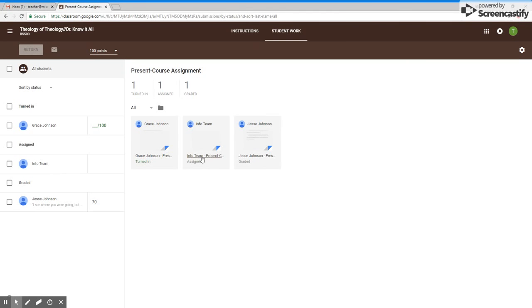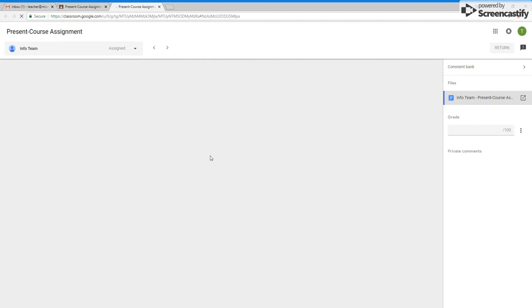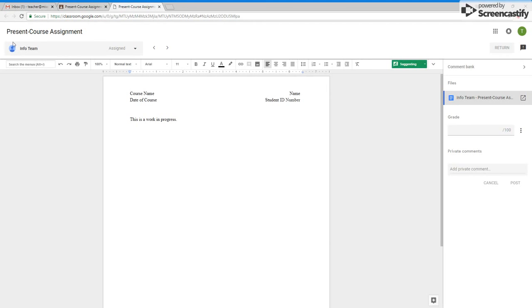You can give feedback to a working document. So if a student's working on their paper and this is something that's relevant to your course, or they ask for feedback, and this is something that interests you, this is a really easy thing you can do. You click here, and this is what it'll look like with the assignment name and the person's name. This is a work in progress.